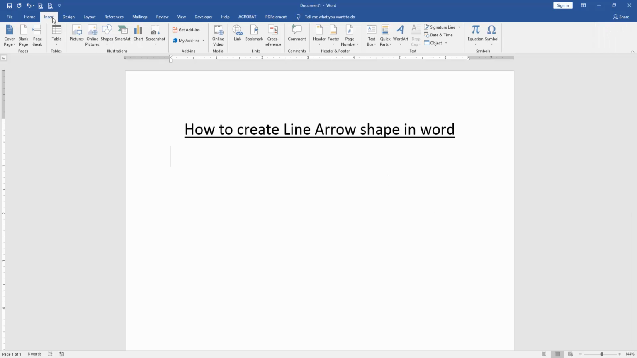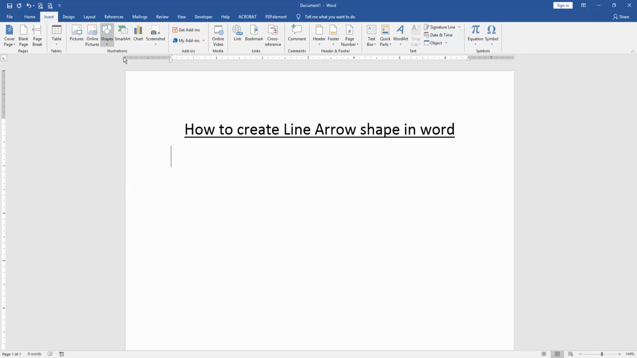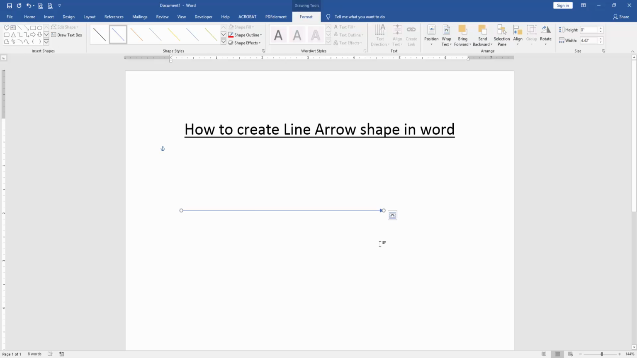Go to the insert menu. Then click shapes option and we can see here many shapes. We select the line arrow shape. Now this is line arrow and we select it. Then to draw this shape perfectly, press shift on your keyboard. Then draw the shape. Now we can see here we created line arrow shape.